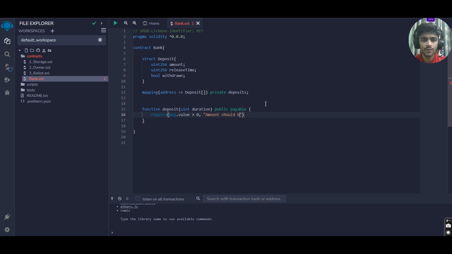Amount should be greater than 0. Okay, looks fine.